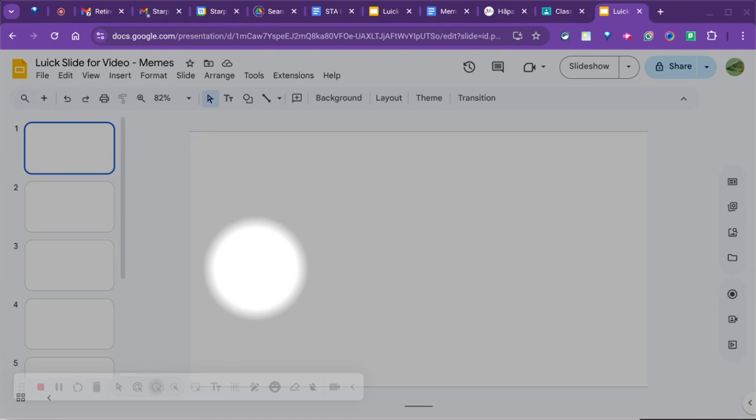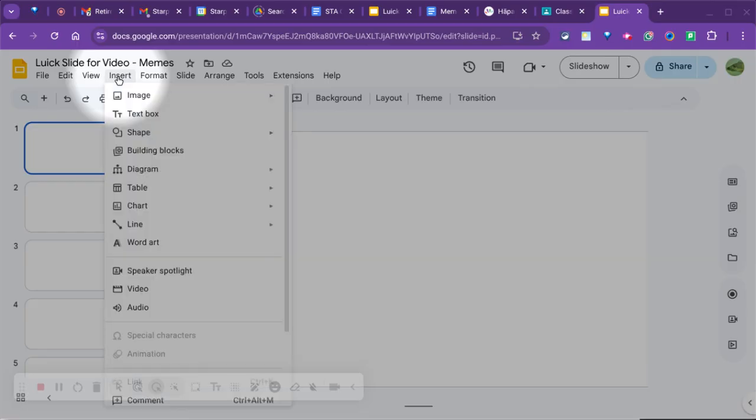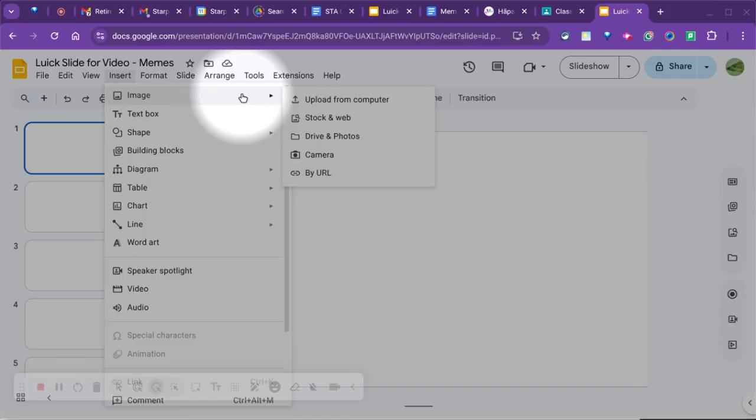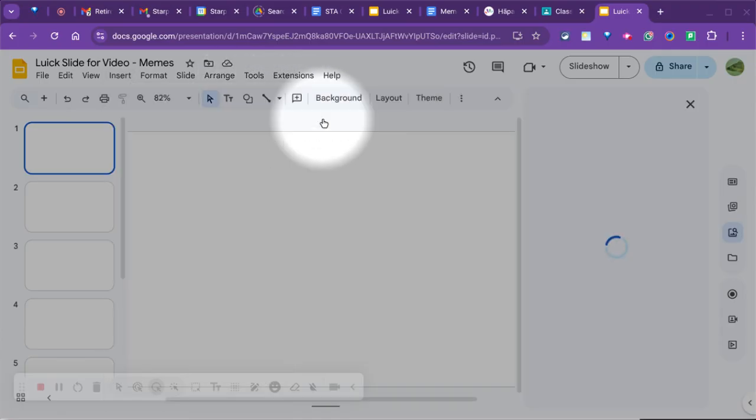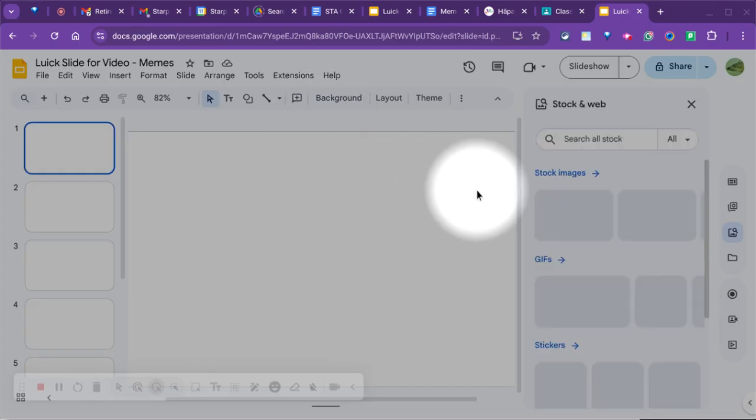Okay, so to make your meme, first you need to get an idea in your head what you want for a picture. Once you have that, you need to find the picture. So inside Google Slides, you go to Insert, look for it on the menu bar here, look where my spotlight is. You click on Insert, you go down to Image, straight across to Stock and Web. That'll open up another tab on the right-hand side.